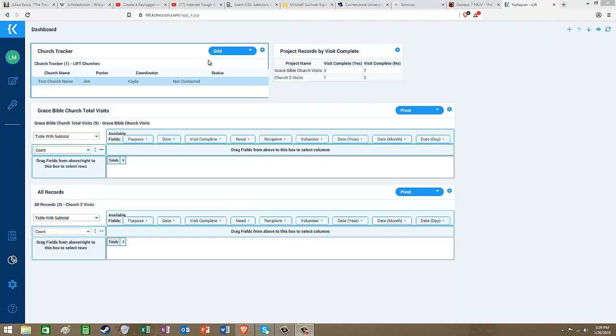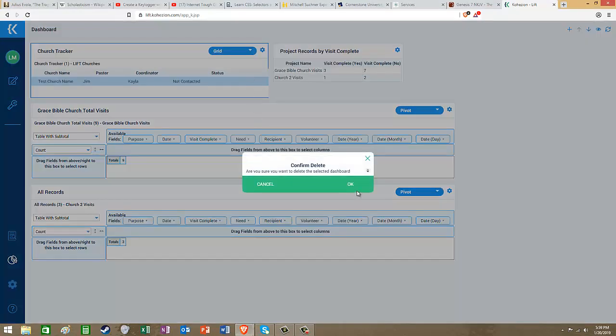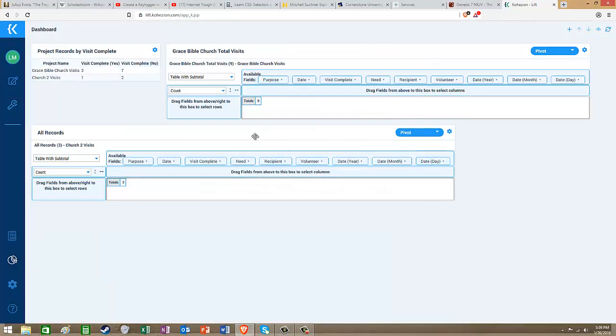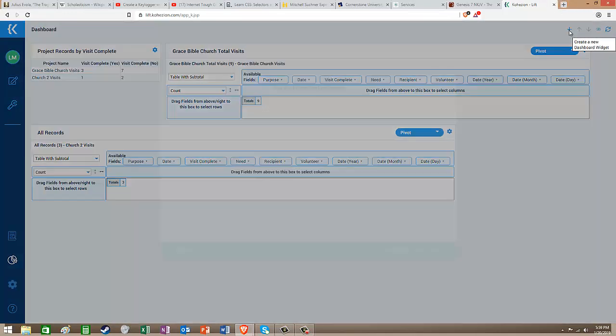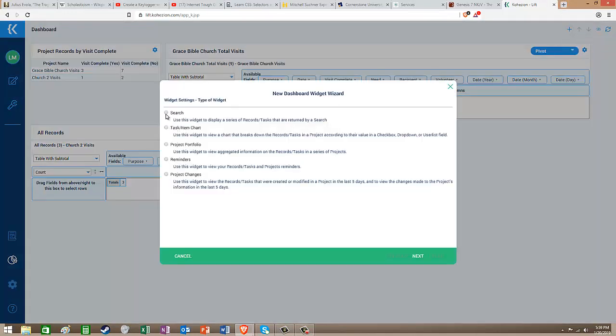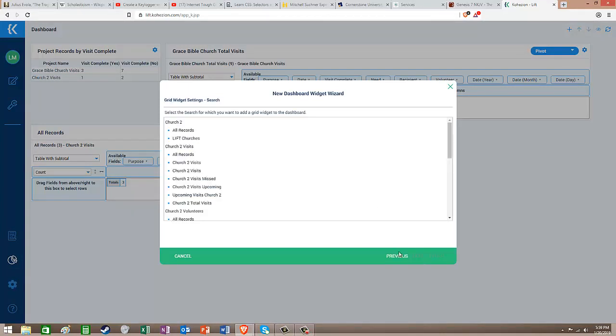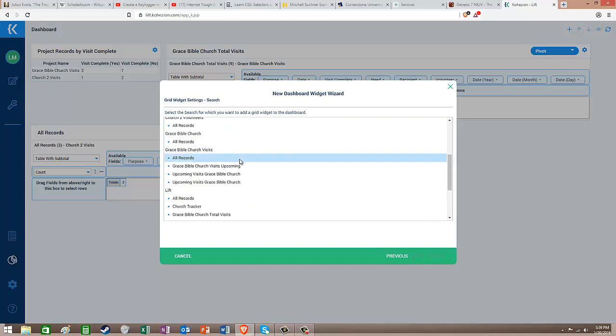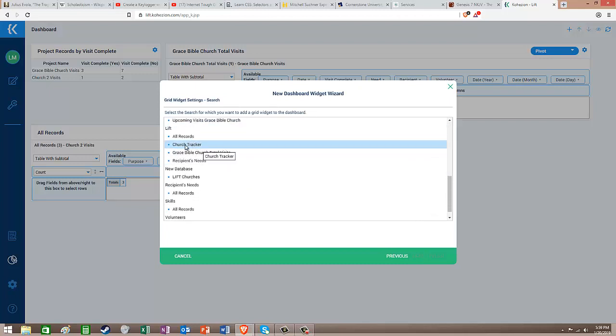If for whatever reason the church tracker is deleted, like this, you can get it back by following these steps. First, go up to the plus sign where it says Create a new dashboard widget. Then, click on Search. Then hit Next. Now, scroll down under Lift where it says Church Tracker. Click on that. Then hit Next.